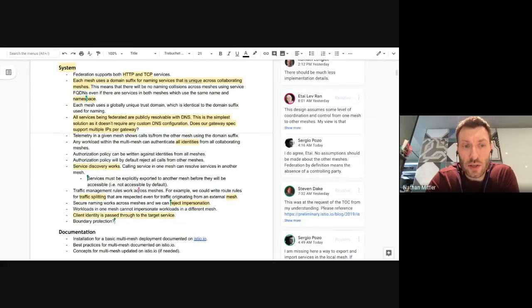So the next one is basically authentication. So you can authenticate all the identities from the other mesh. Policy can be written against all the identities from the other mesh. And by default, you'll reject all the identities from the other mesh. So you basically have to opt in on a per workload basis or per service basis.